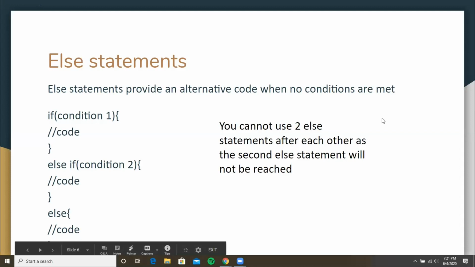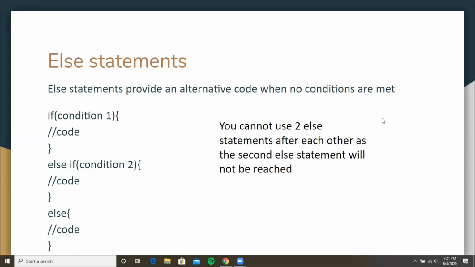And also, sort of like a public service announcement or a warning, you cannot use 2 else statements after each other because the second else statement will not be reached, because else covers every single case other than the conditions already listed. So after an else statement, all the conditions have already been tested. So another else statement will not be needed and won't be reached. And you might even encounter an error if you do that.